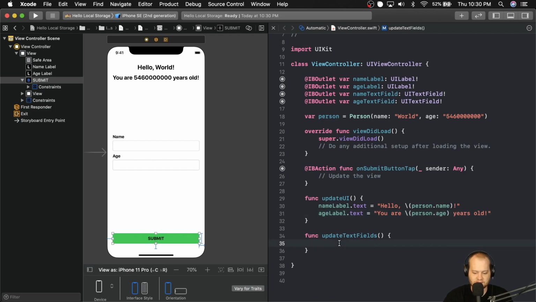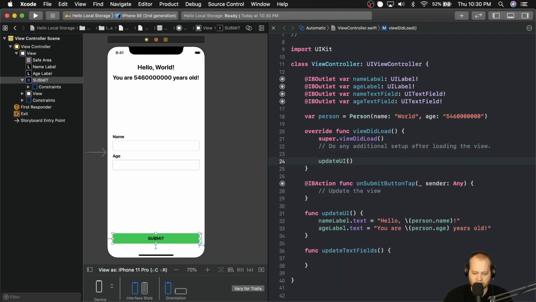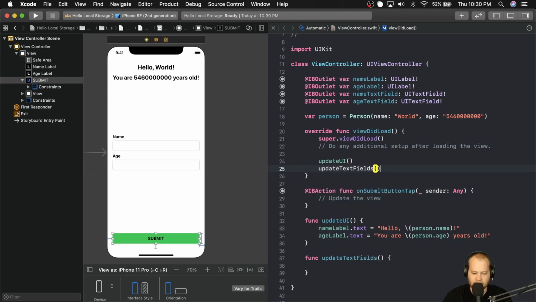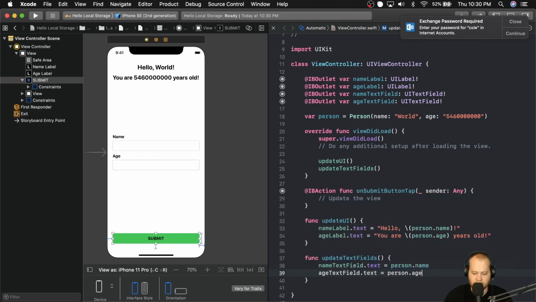In the update text fields function, what we're going to want to do is preset them, because presumably we're going to call this function inside viewDidLoad, which we can actually do right now. So we can call that update UI function when the view loads, and we can call that update text fields function when the view loads. So when this loads, we want to go ahead and preset the values inside the text fields that we're looking at. So to do that, we're going to say name text field dot text equals person dot name, and then we're going to say age text field dot text equals person dot age.